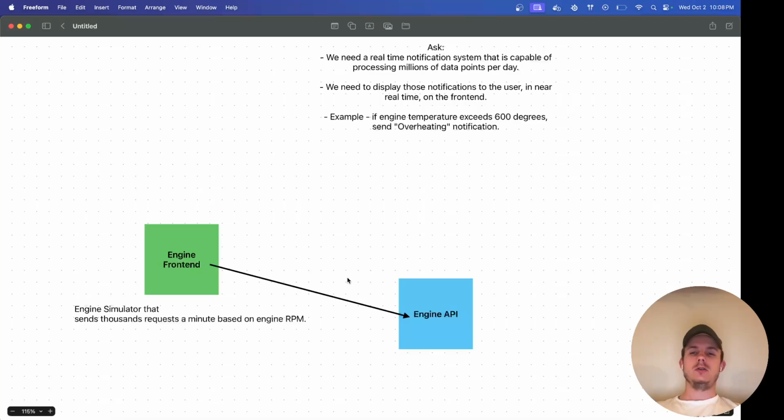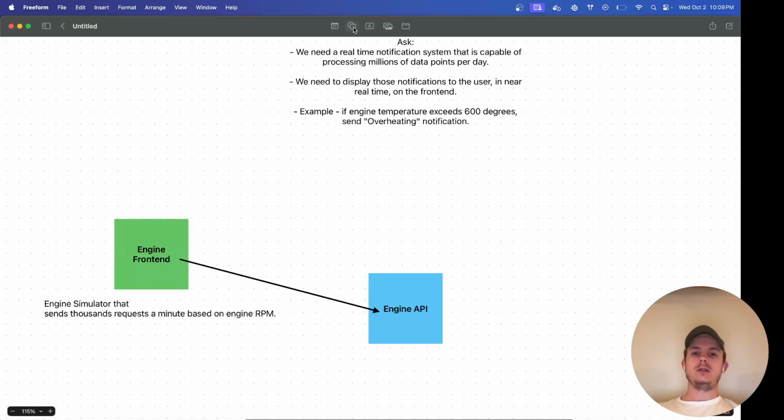The problem is it's not really scalable, especially as we add users and increase the RPM. It'll very quickly lag the front end because the front end is basically sending that request up to the API, and if the API starts to get bogged down or lag, we're going to see that reflected on the front end because it's going to have to wait for the request to come back to display that notification. So we might see delay in the notifications. So that's not going to work. We need to offload that processing off of the engine API.